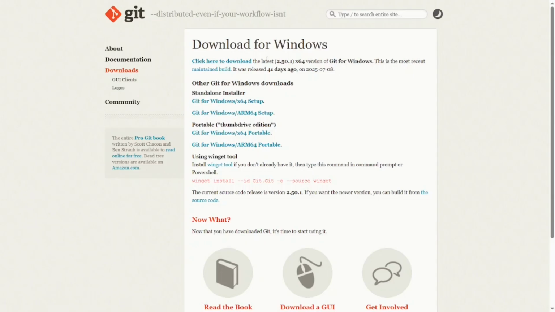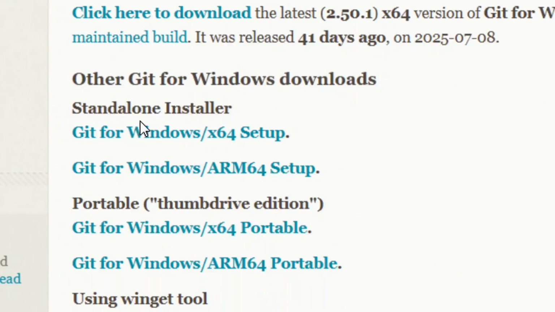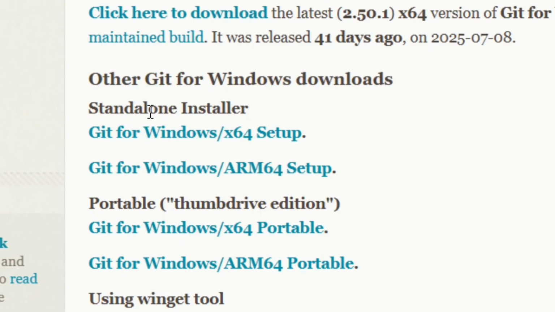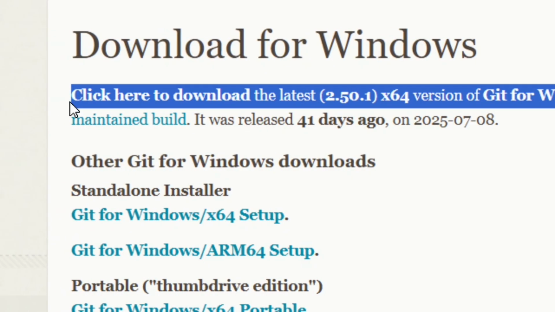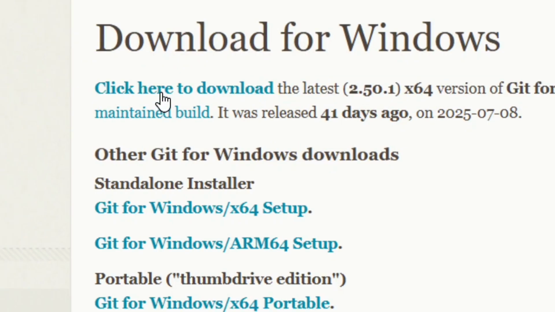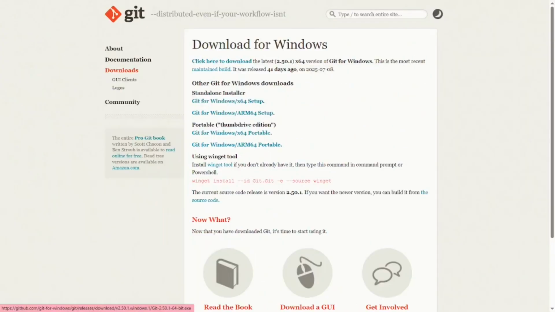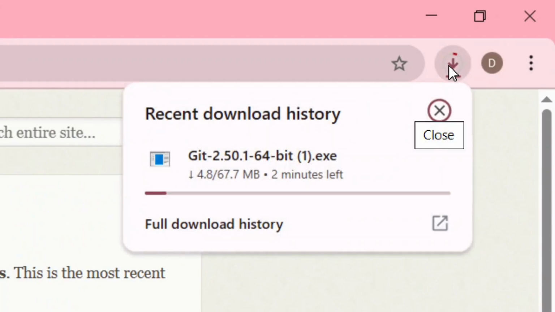It's going to bring you right here to the latest installation. We have the standard installer, which you can select, and then we have the other versions as well. But what I want to show you is that when you look over here at the top, you see that we have the latest downloader. You can simply click here to download the latest one. When you click it, you see that it will download it for you.